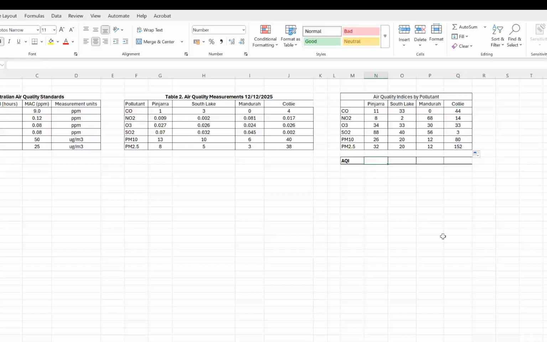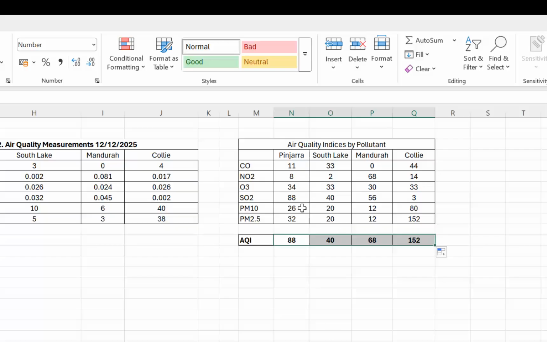Now, the actual air quality index for each of the locations is just the maximum value taken from across all the individual indices. Now for the charts, where the first grouped column chart will have the results grouped by location, and the second grouped column chart will have the results grouped by individual pollutant.